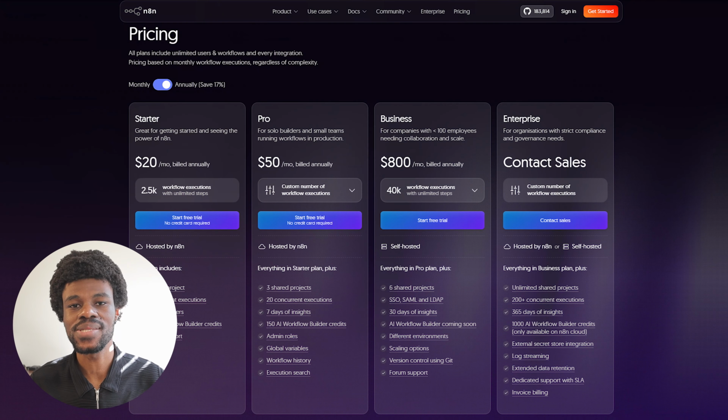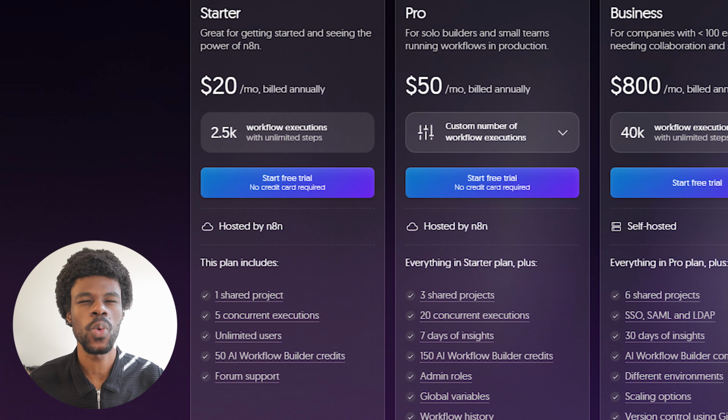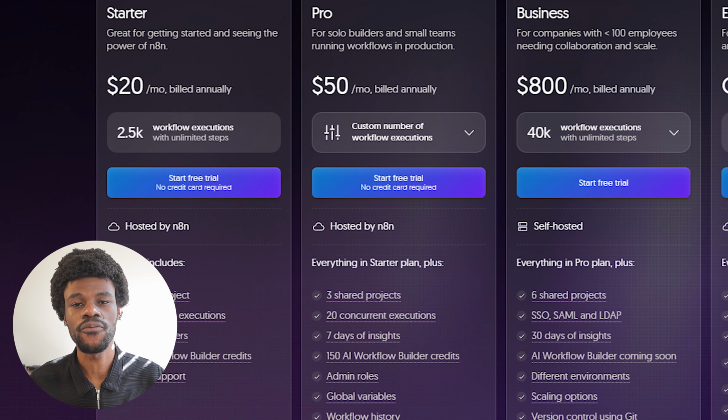Now, when it comes to the pricing, n8n has a free self-hosted version with unlimited automations. Their cloud plans start at about $20 a month for the starter tier with around 2,500 runs. And their pro plan is roughly $50 a month with around 10,000 runs that you can have. If you self-host but want team features, there's a business tier at a higher price point.